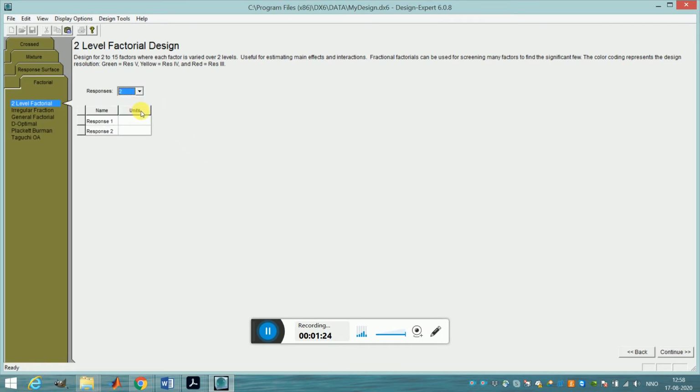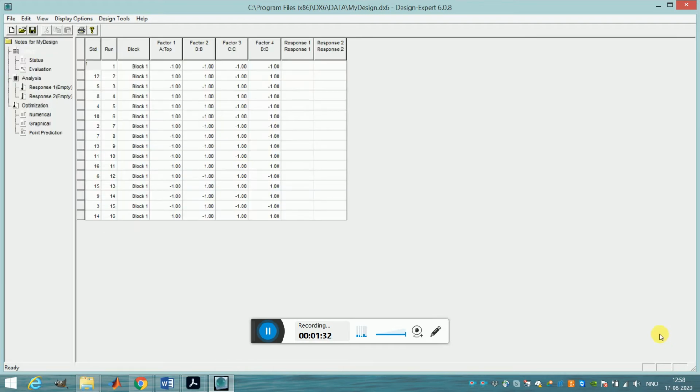Then you press here continue, and in this study there are 2 responses, so I will select 2 responses. I will change the name of response 1, response 2, then I will press continue. This is the table that you will get. There are 4 variables. A variable is first one, B is second, C is third, fourth, and there are 2 responses, response 1 and response 2.